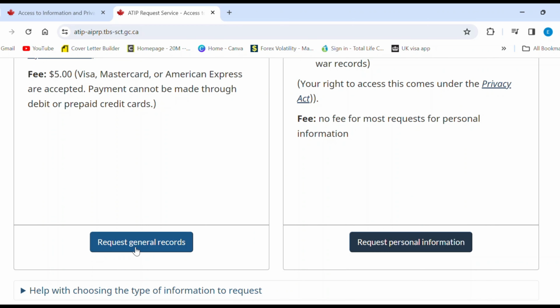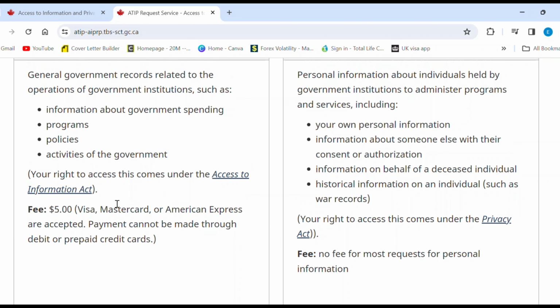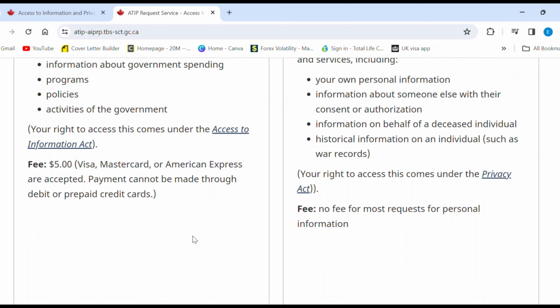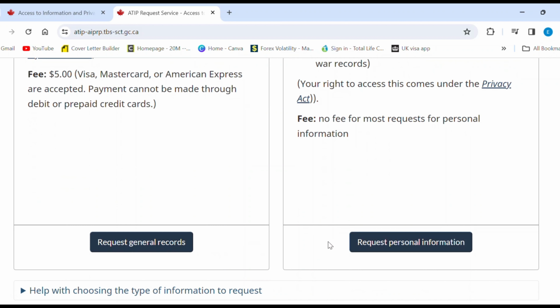This one is for general records. If you're requesting general records, or you want to request personal information, but this one you will pay for. But I'm giving you the one you have to do for free. It's totally free, you don't have to pay for it, please. So we go for this one.